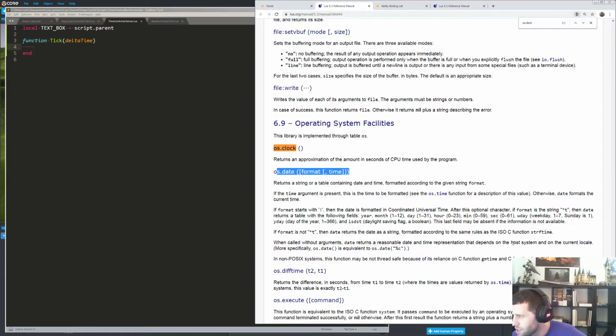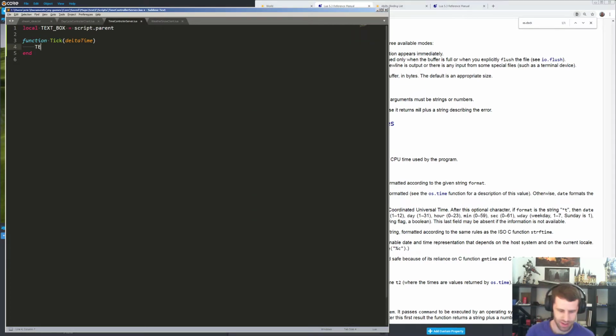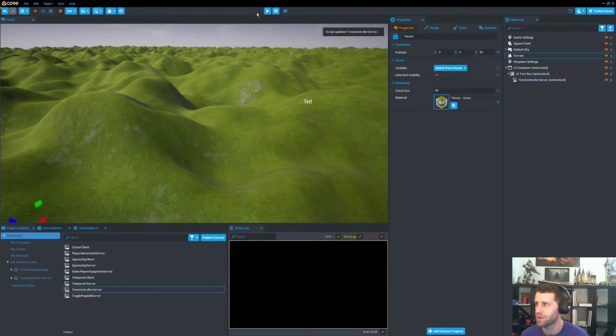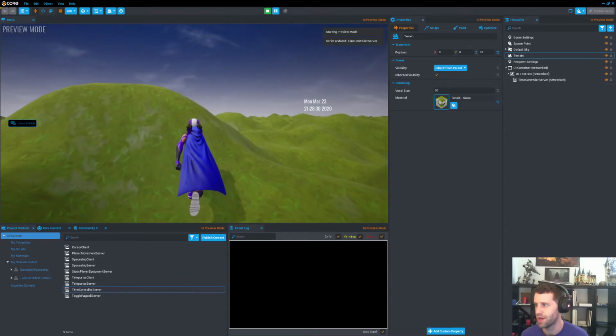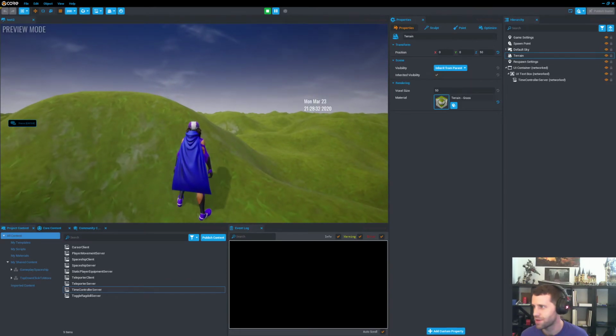Reasonable date and time representation depends on the host system and on the current locale. This is kind of useful. This looks like it might be more complicated to actually add this to our day cycler, but we can just call os.date and see what it prints. Textbox.text equals os.date. Bam. That's our whole script. What do we got? That appears to be the time. That's kind of amazing, actually. You made it multiple lines.